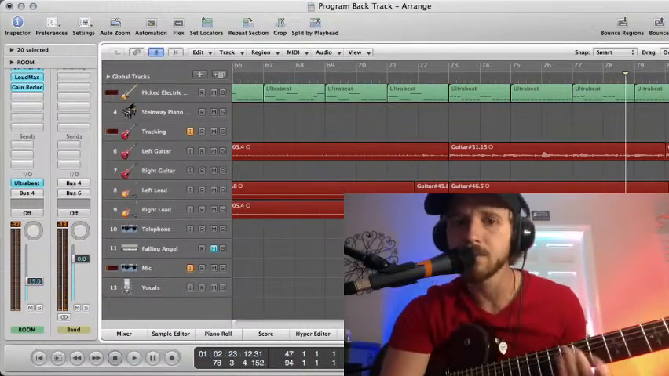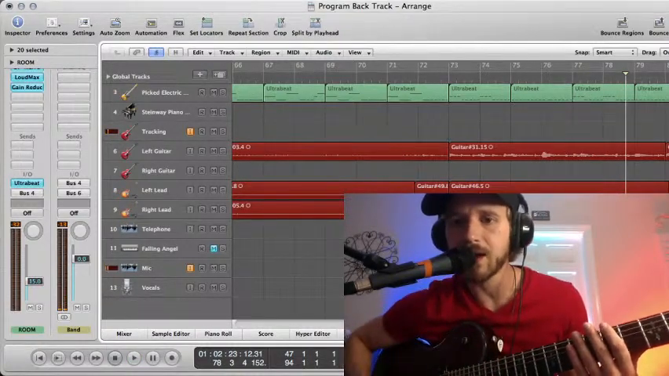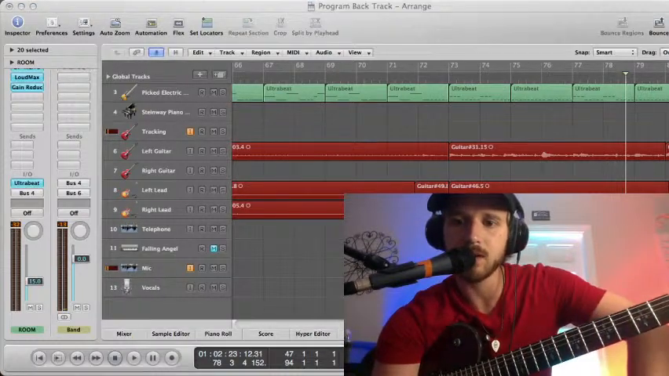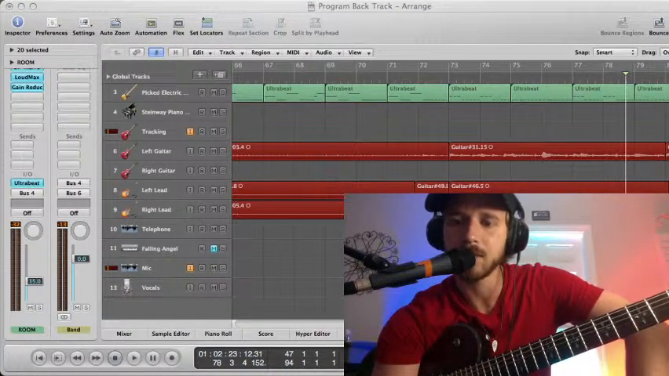Okay, sounds fine, but a nice way that you can add a little lift to it and just a little more excitement, you can use a pad.